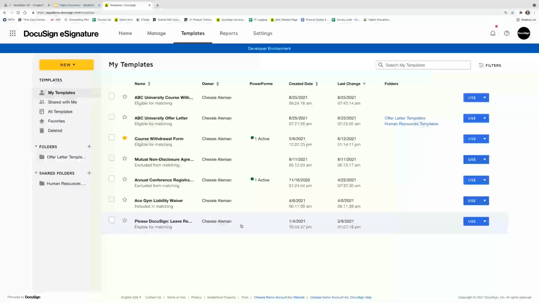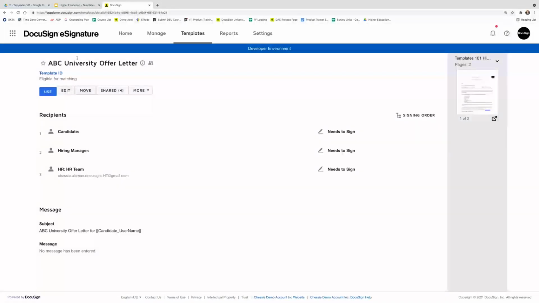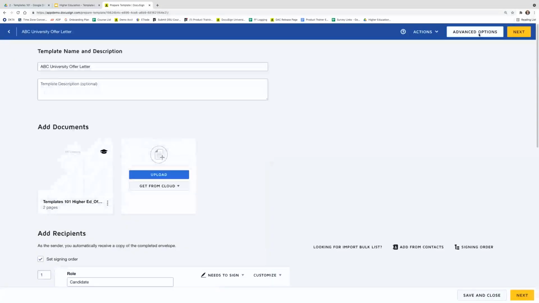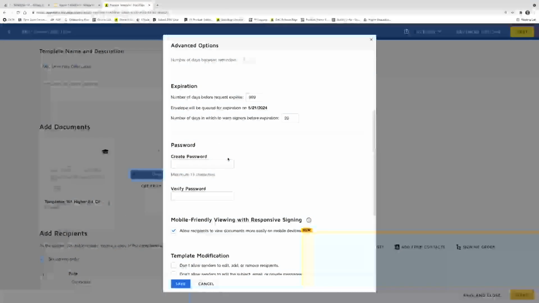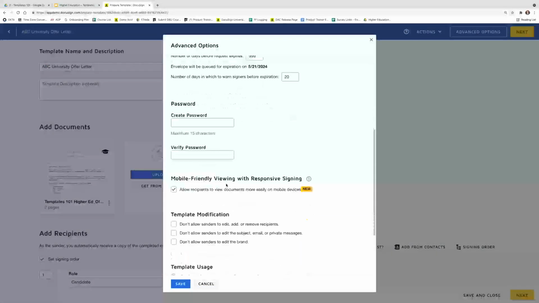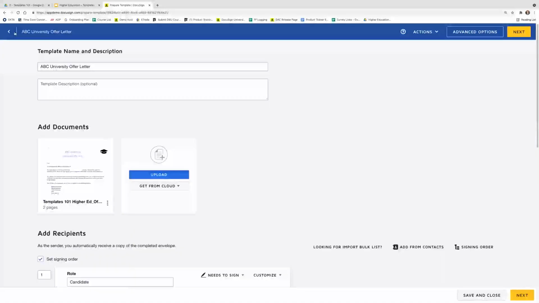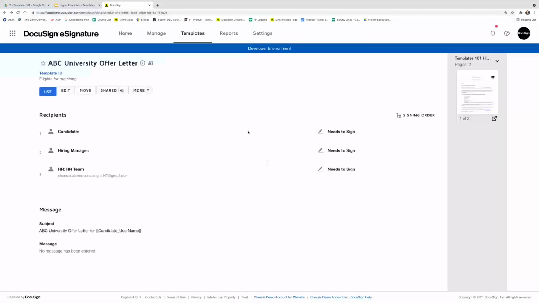Remember, if you're going to be sharing your templates, you might want to think about protecting your templates from those unwanted changes. So just to remind you, if I click back into a template and click Edit, remember in the advanced options, you have the ability to password protect your template, prevent modifications to certain areas of your template, as well as determine how your template can be used. Quick send only, advanced edit only, or both. So again, those are some things to look through before you share out your template.